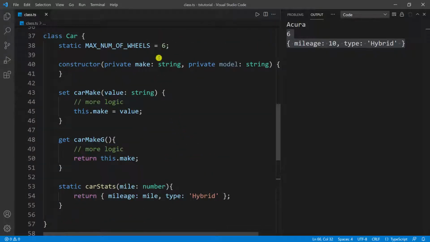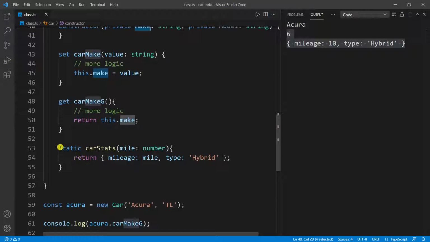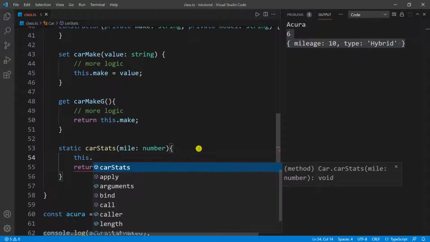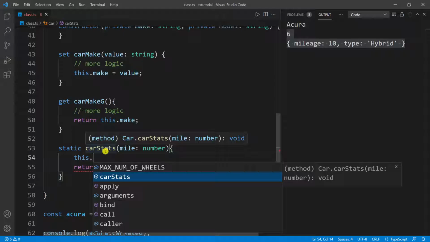So for example, if I need to access any of the properties on the class that are not static, then I can't do that inside of the static methods by using the this keyword. And I can show you this. So if I go in here and I say this, and then I do dot, you can see that I have access to the function itself, but then I don't have access to anything else.